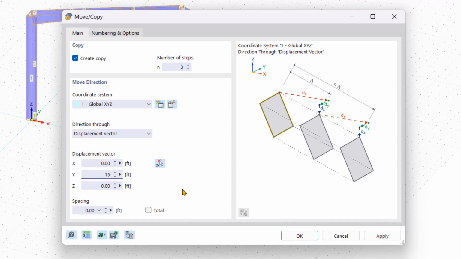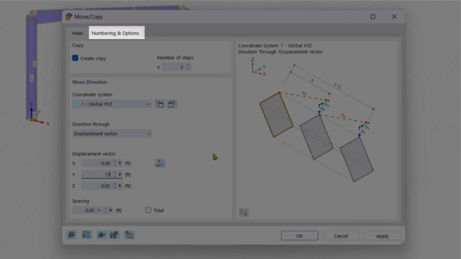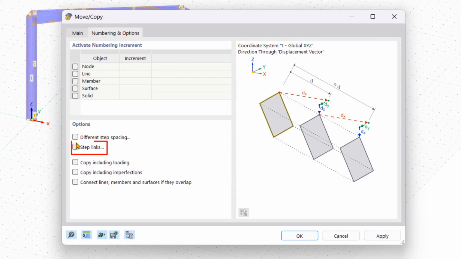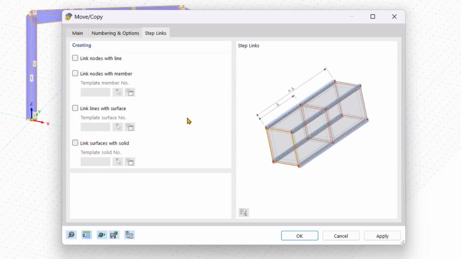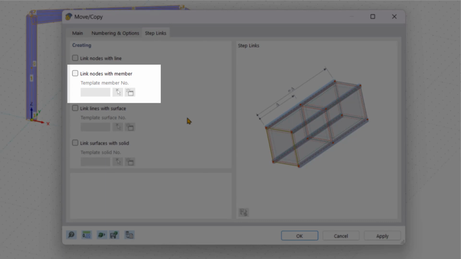RFEM also allows us to create members, surfaces, or solids between the copied nodes. Thus, when copying the frames, we can also enter the purlins. To do this, we go to the Numbering and Options tab and activate the Linked Steps option. In the new tab, we can now select which element we would like to connect the copied nodes with. We click Link Nodes with Member and create a new member.